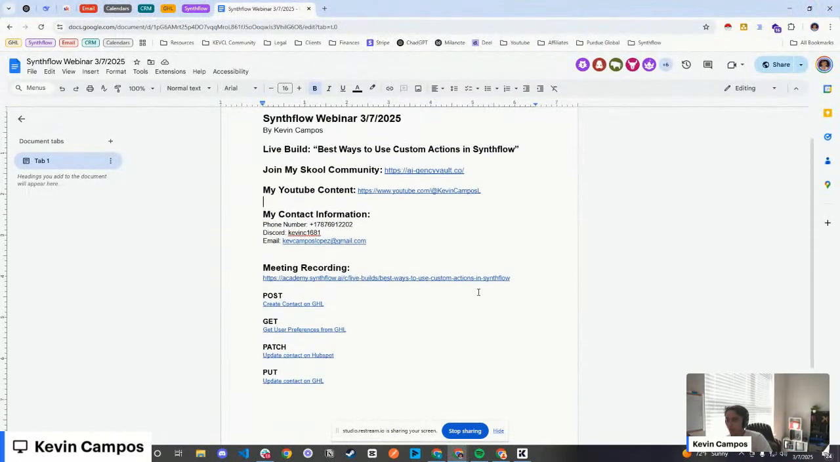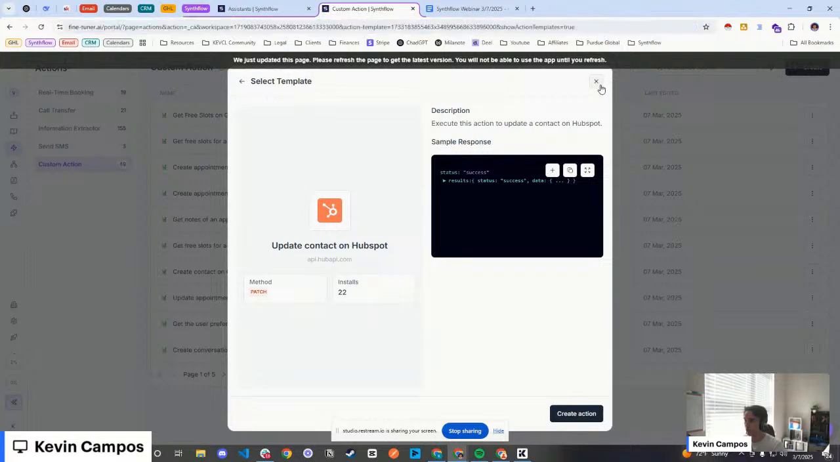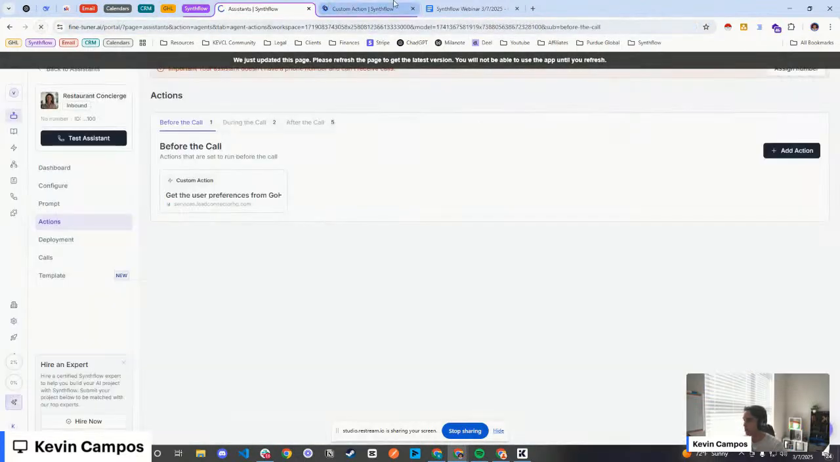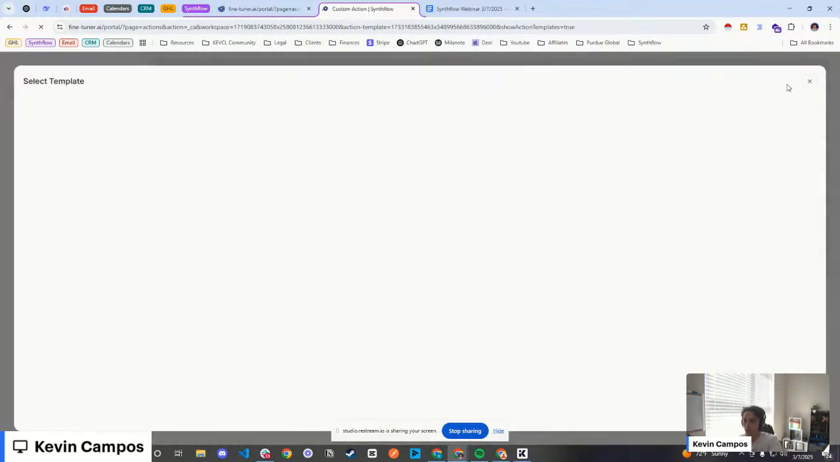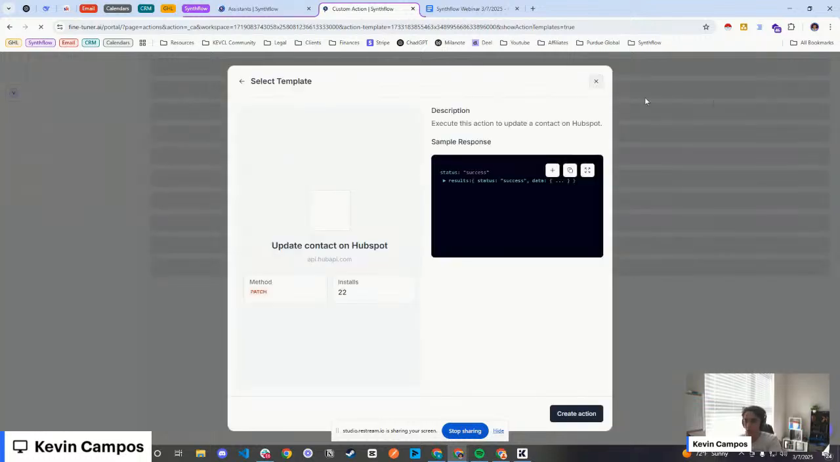Okay, a couple of things. First off, what are POST, GET, PATCH, and PUT? What are those API calls? Let's go over to custom actions real quick. Let's refresh the page, because Synthflow is constantly dropping updates. Then I'm going to go over to the actions tab, so you guys have the whole overview of everything.